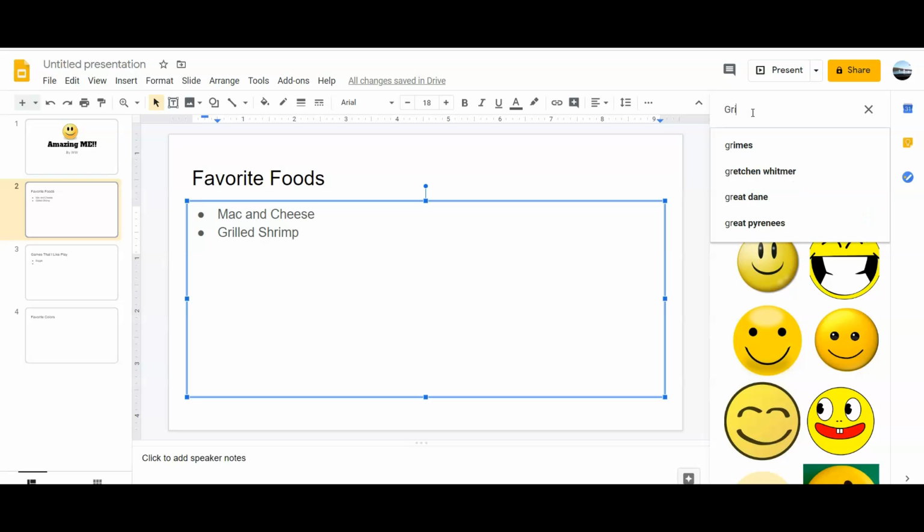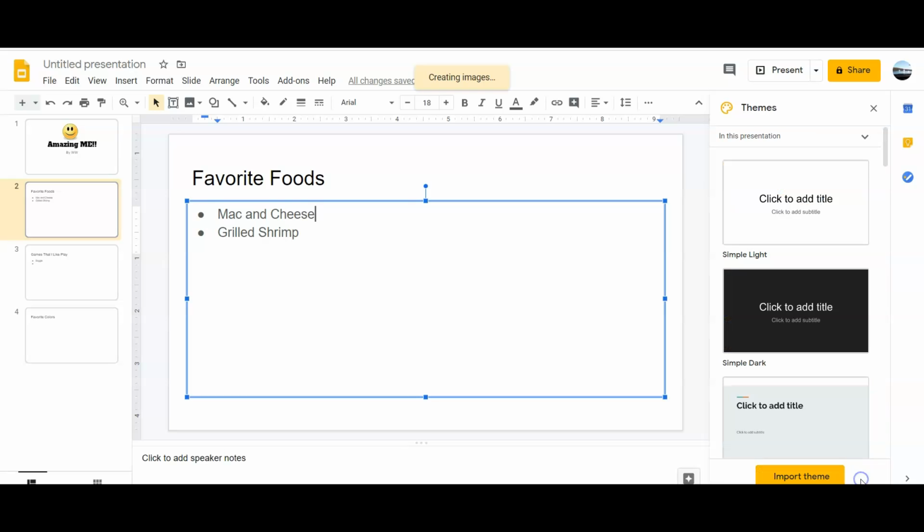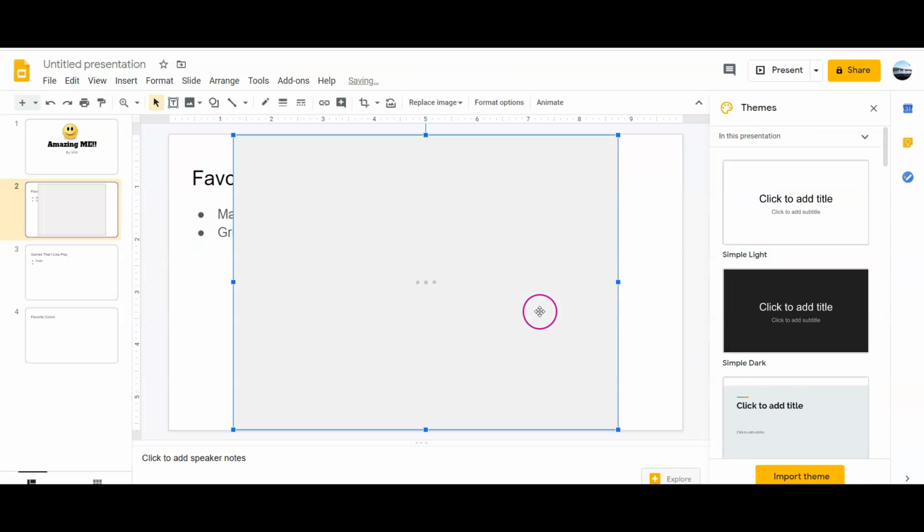I just need at least one picture. If I have both, fine. But I'm just going to show you one. I'm going to look for a really delicious plate of grilled shrimp. And I could choose that one, insert, and it comes in.